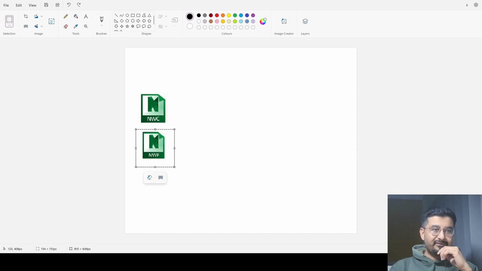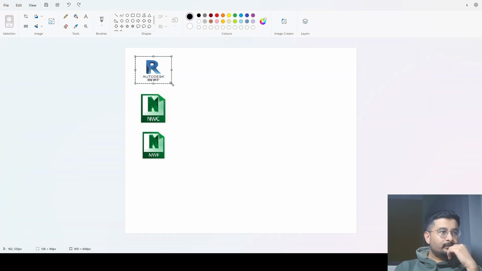So NWF is a Navisworks working file. All your analysis, be it clash detection, quantity takeoff, simulation or any other reviews, is conducted in this file format. However, NWF files take references from the NWC file for geometric information. This means NWF files are dependent on NWC files. So let me explain this further. This is our workflow at the moment.